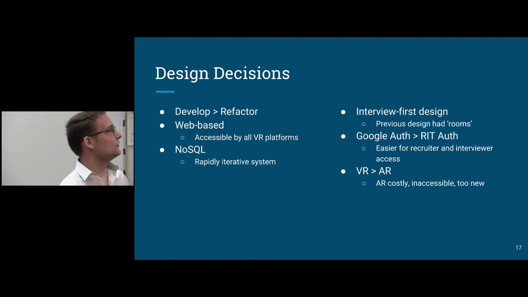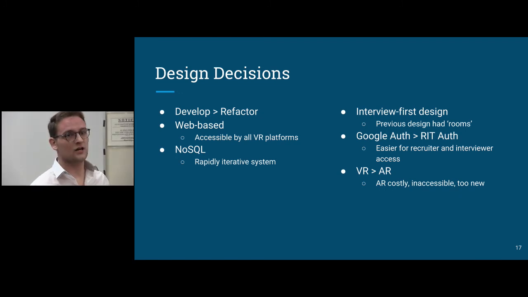You'll also see that we moved to an interview first design. So the last design centered around a chat room style. We decided that this is a career services project, and the primary purpose will be interviewing. So from a user experience point of view, switching to a design that's more centric around interviews made sense.